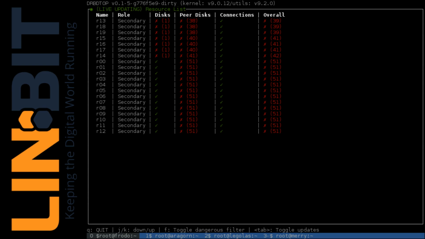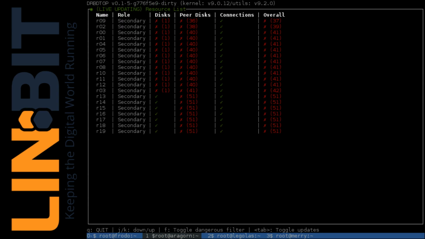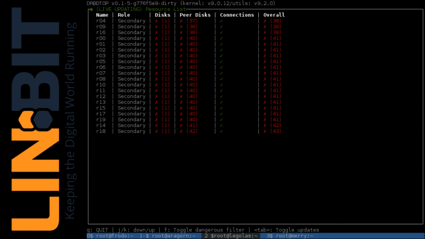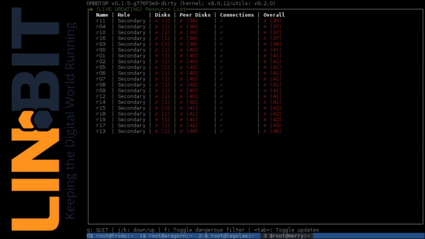We'll want to check each of the four nodes to make sure that our resources are all there. And since we sent all 20 to all nodes, we should see 20 of them there. Those red marks are just pointing out that the devices aren't in sync yet. We're still syncing everything up.